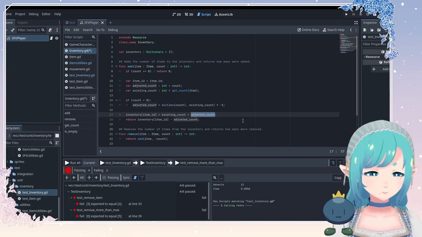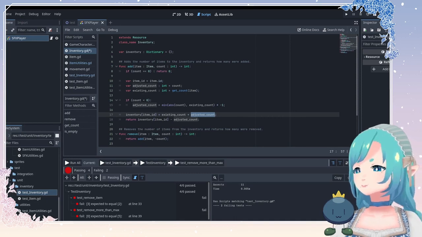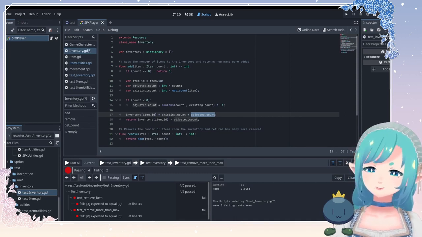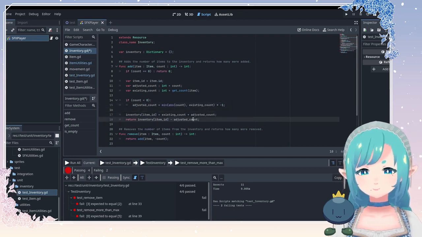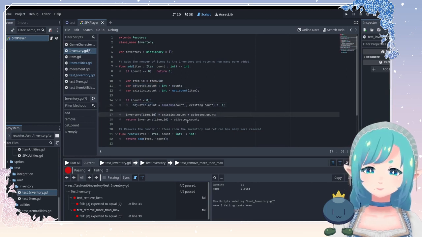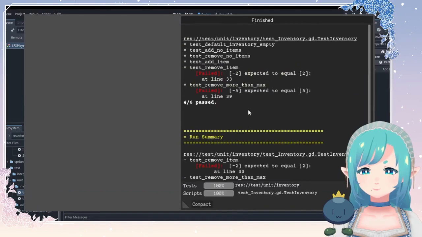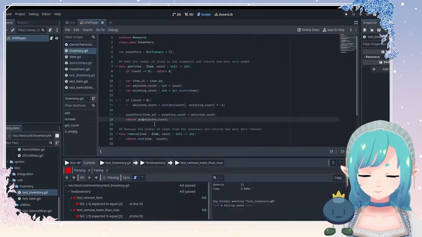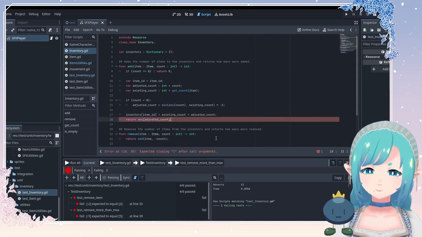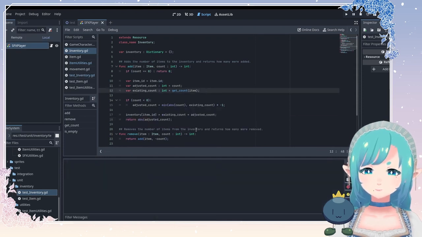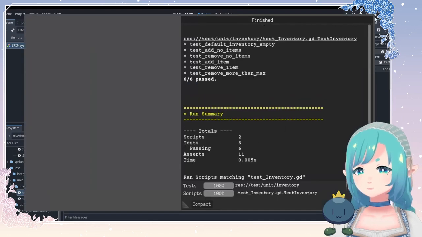Oh, my brain hurts. It's not even that difficult. Oh, goodness. I want the difference. This is how much we already have. This is the difference. Yeah, there we go.